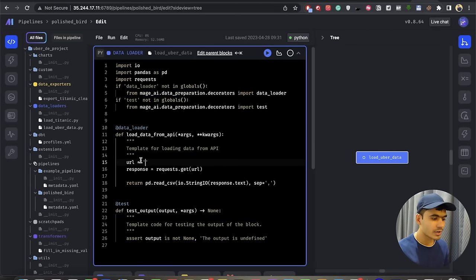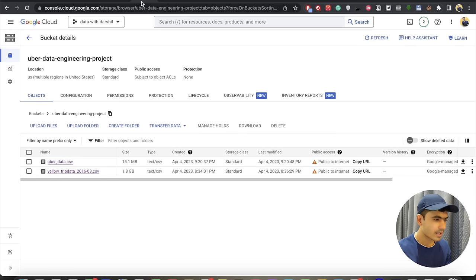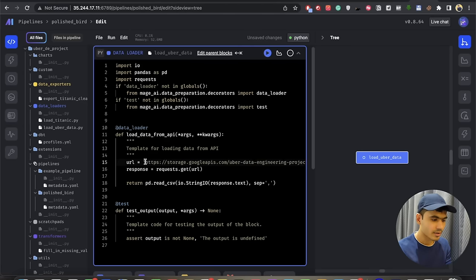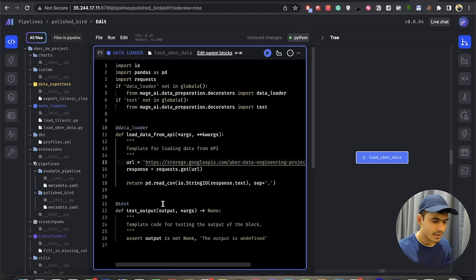Now what we really need to do is just pass the URL, or you can also pass any API name. If you have your personal API, you can just pass the URL over here, and it will directly extract data from that. So in our case, we have our data available on this Google storage, Uber CSV. We have given the access to the public. So you can just click on this copy URL and paste this URL over here, and everything else seems good.